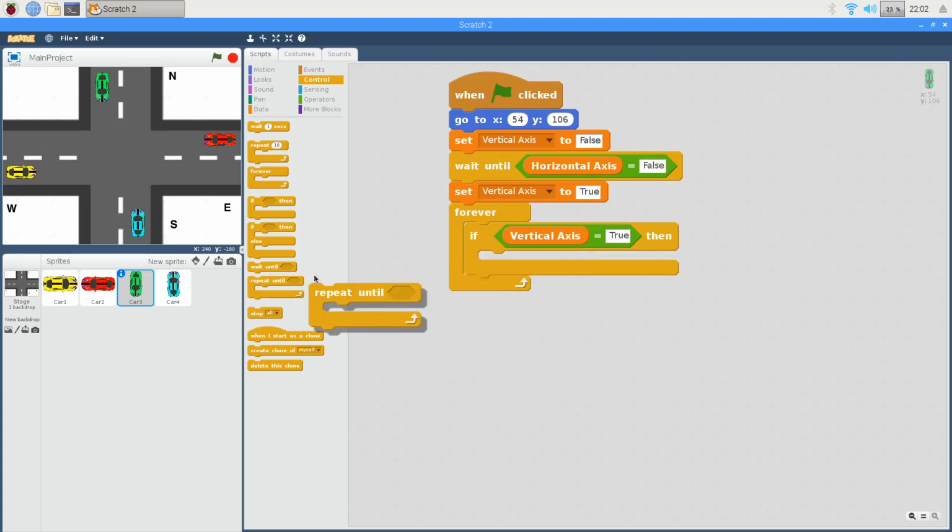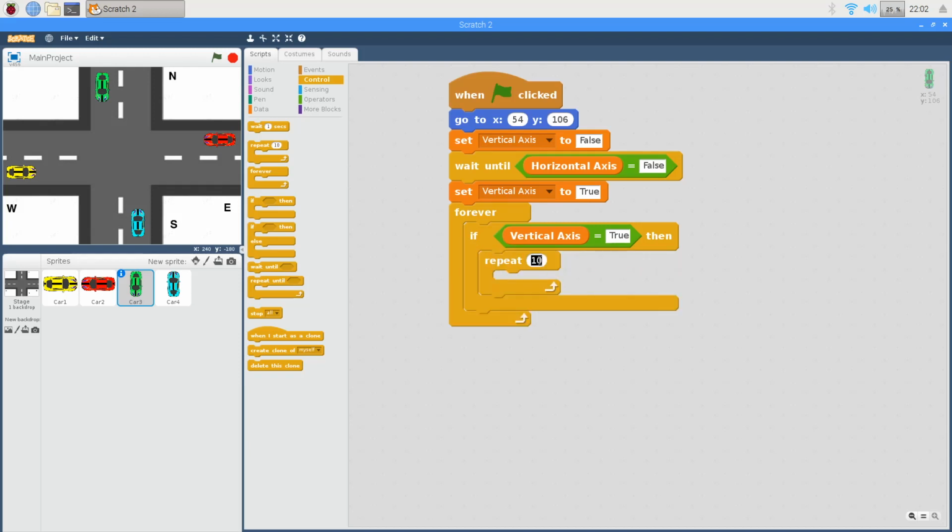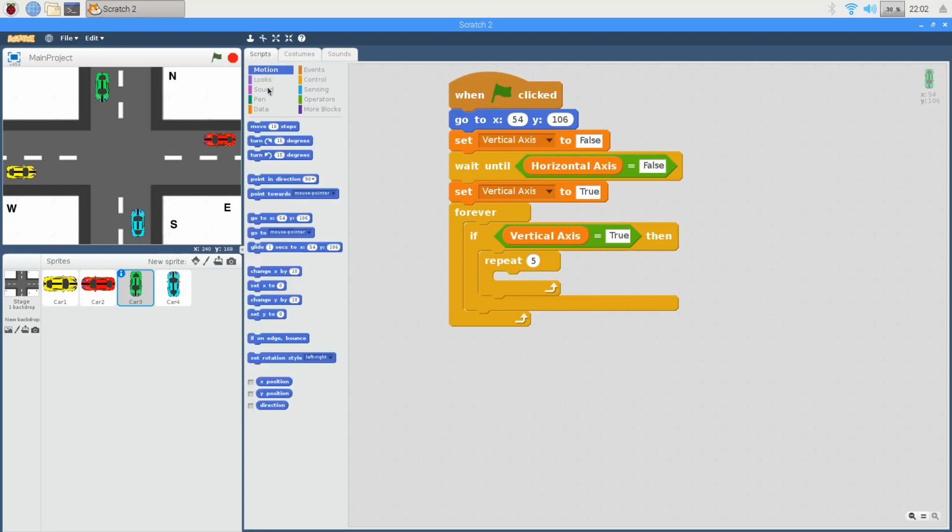Or sorry, no, it's not repeat until. It's repeat 10. So I'll keep it 5. And then I'm gonna make these two glide again. So I'll just take the motion, and I'm gonna change its y position here. So I'll change that a little more.